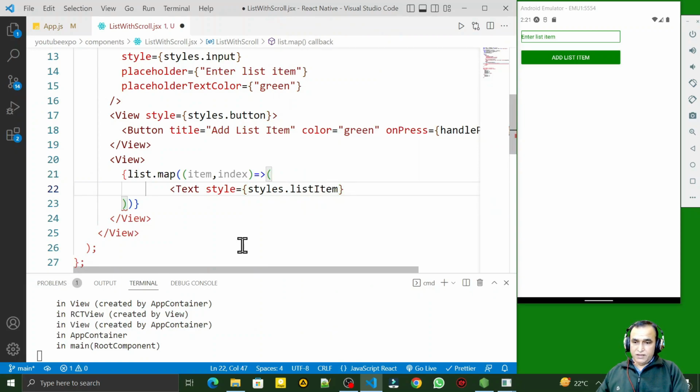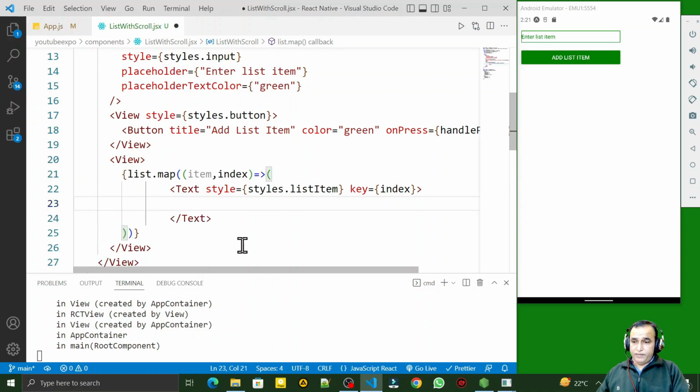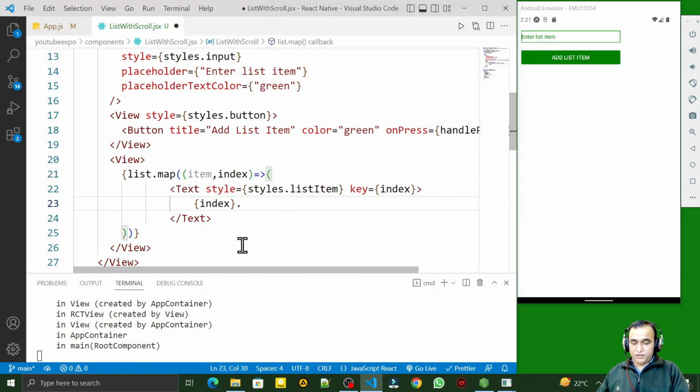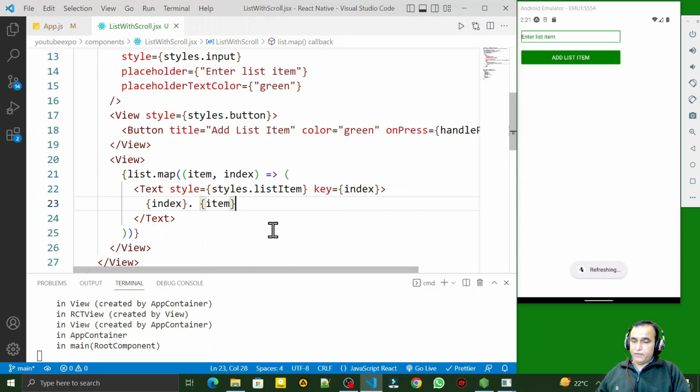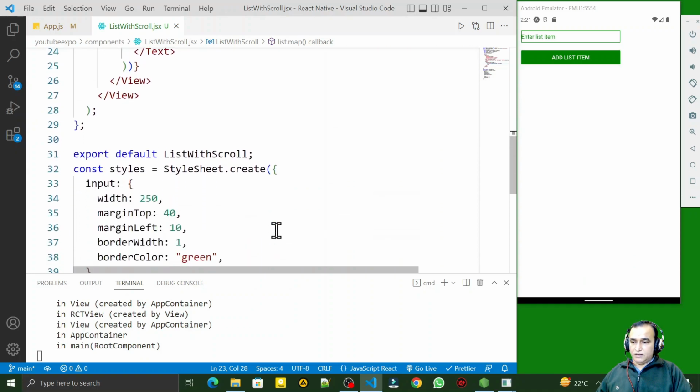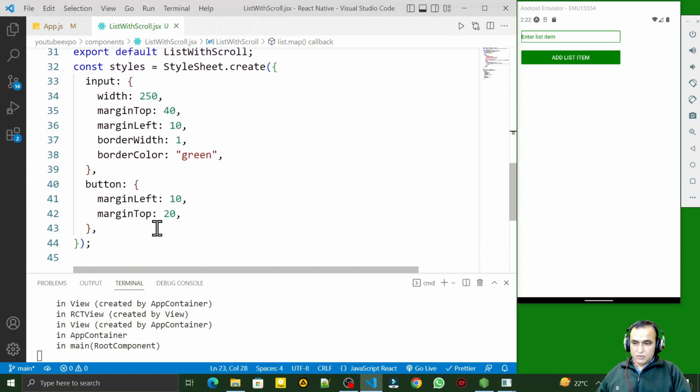Then I say key equal to index. Then I set text here. So that would be, first of all I say index, then dot, then space, then I say item. Save this. So the list will display here, and I set the property for the list also.